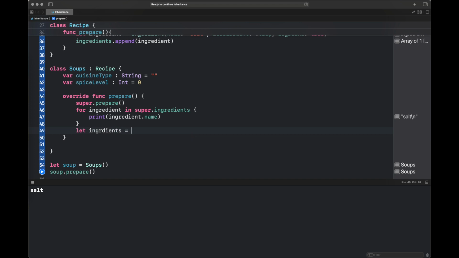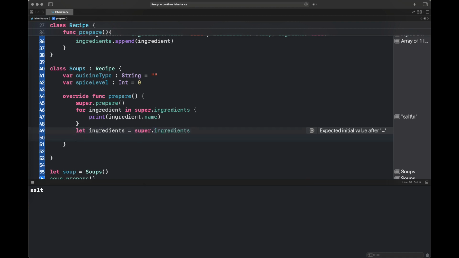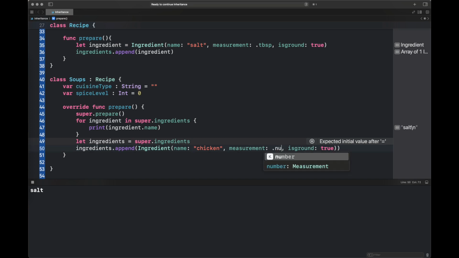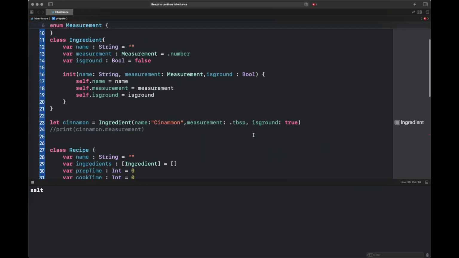After that I am going to modify these ingredients. So here I will be getting those ingredients from the super class inside our constant ingredients. After that I am going to append another ingredient to it. It is going to give me an error because I am trying to append something to a constant, which is not the default behavior, so we need to make it a variable.